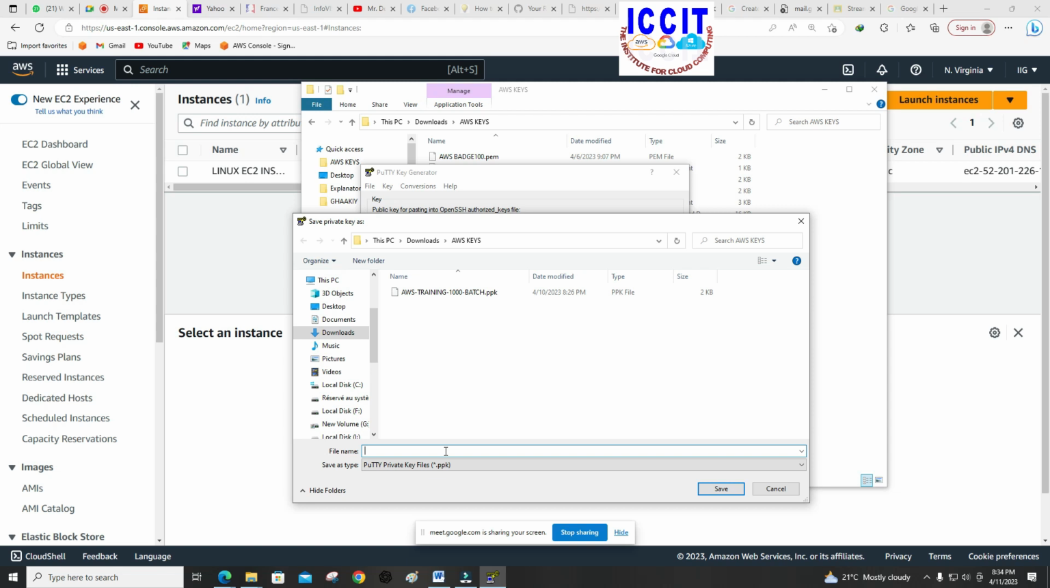Our PEM version was trial key, trial-100. So I should also name the PEM as trial-100. I have given the same name here, but I have not put the .pem there. I end here. I do not put the .pem. I make sure that it is in my AWS keys. This is where I keep all my keys.